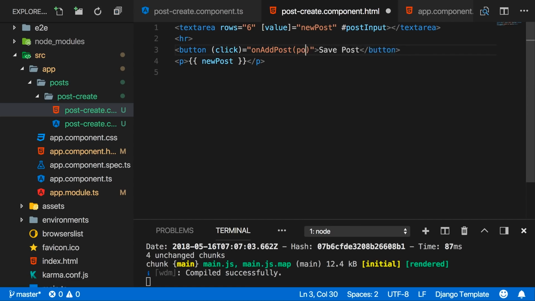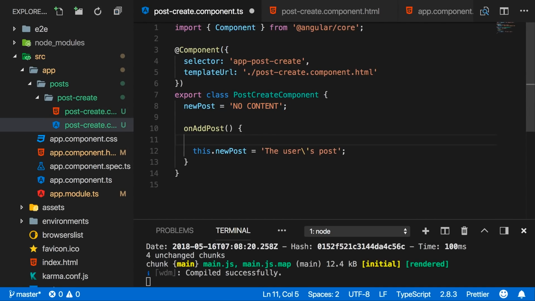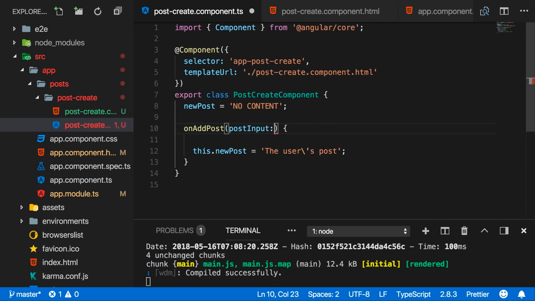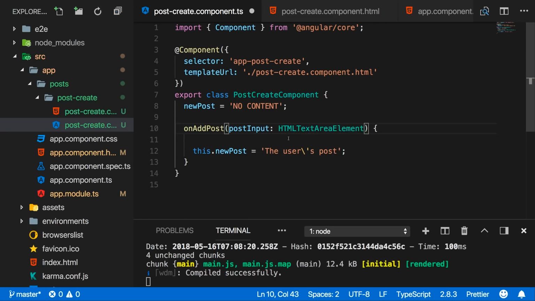You could refer to postInput like this, without the hashtag now, and then pass this entire thing. So this will now just be a reference to the underlying JavaScript object. In onAddPost, we can take a look at it by expecting it as an argument. So there we get the postInput, and this will actually be an HTML input. We can clearly tell TypeScript the type by adding a colon, then HTMLTextAreaElement. That is exactly what it is. Now this just informs TypeScript about the type here.